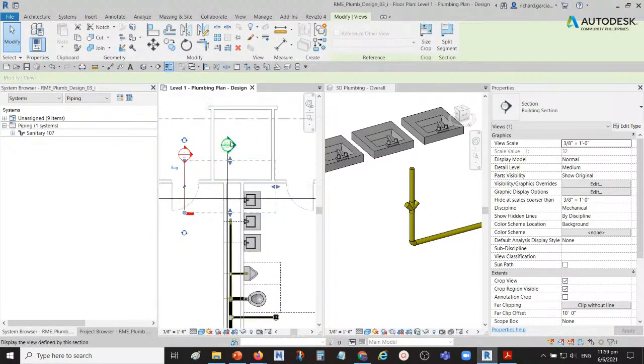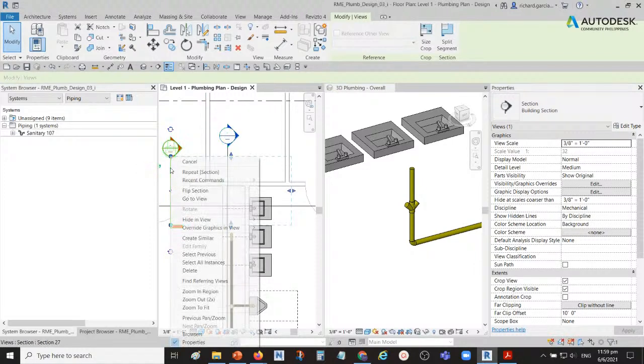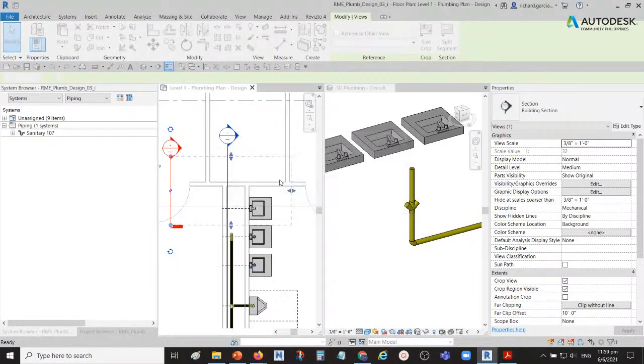Don't be confused on this section because in this project, the section is already created. Sorry about that. It's already there. So let me just delete this one. That's how you create the section.